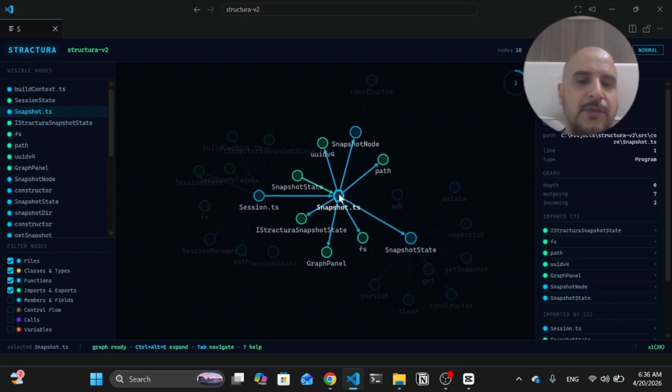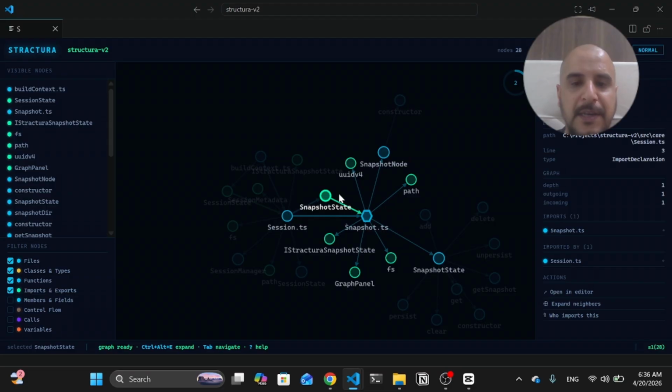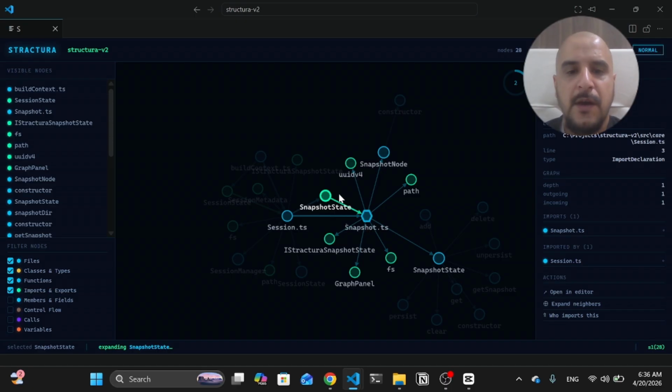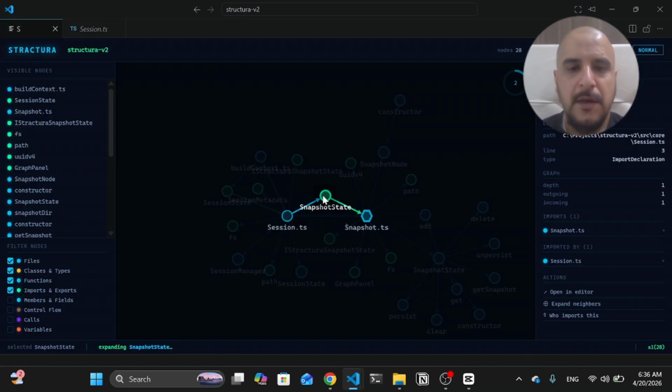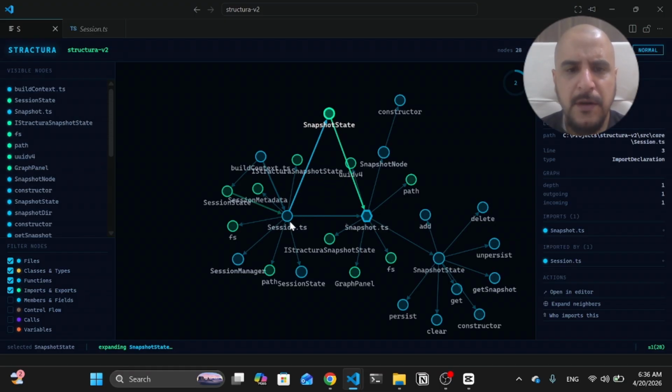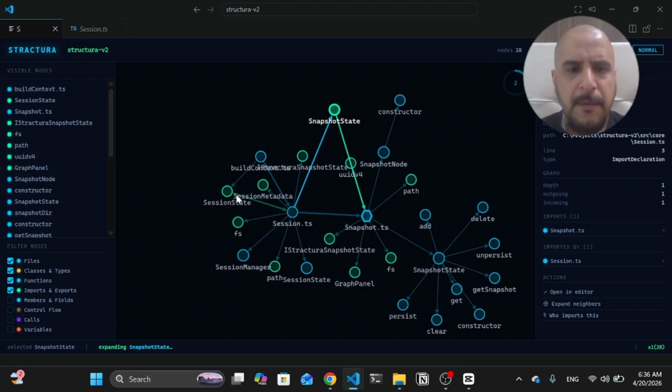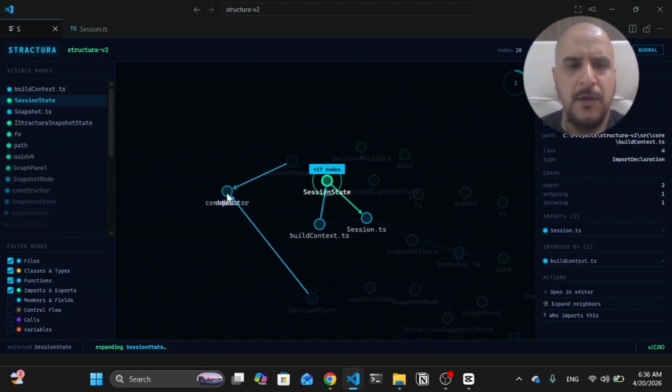So here I'm in snapshot, right? What I can do here, I have caps lock on, I need to turn it off. So we're gonna go Control Alt E, snapshot state, Control Alt E. Oh, sorry, I clicked enter. So either Control Alt E. We don't have anything here. Maybe here, session state. Yeah.